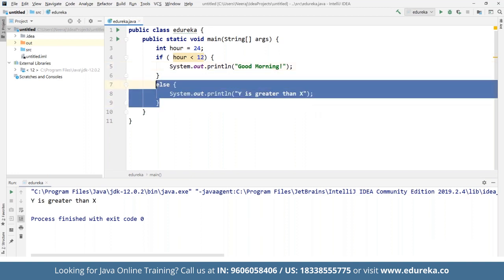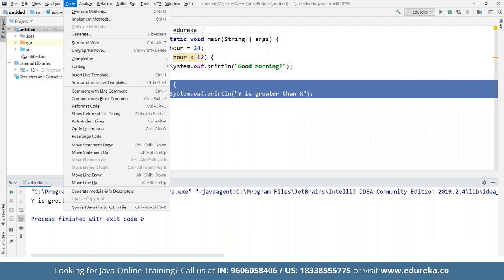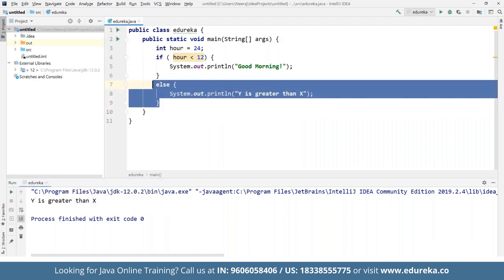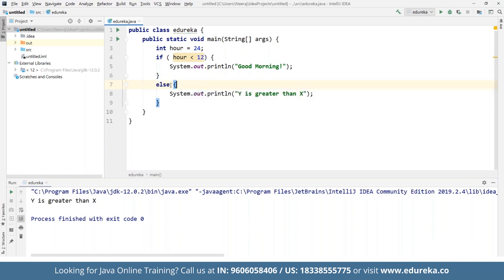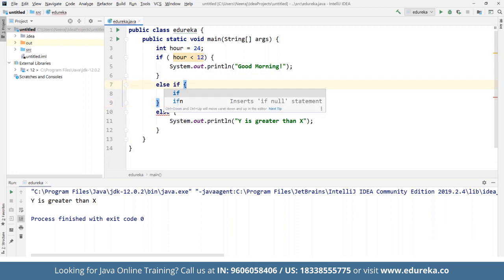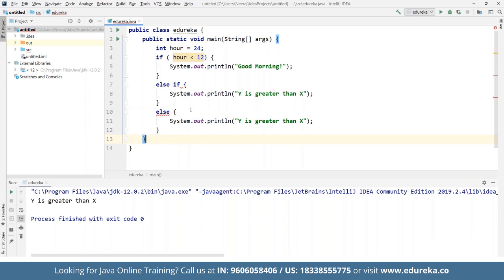Again, if we want to add multiple statements here, then we can keep on adding else if, right? In the same way, after this one, we can simply add another statement as else if. If we have multiple conditions to check, we can define them as a part of the else if statement, right?